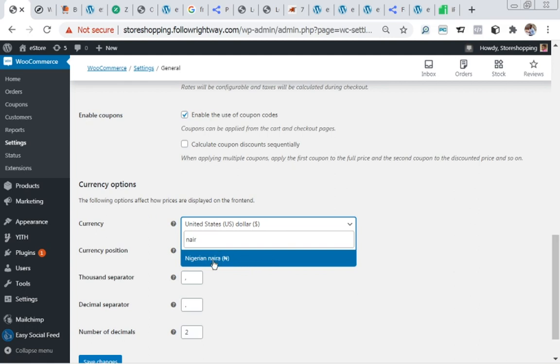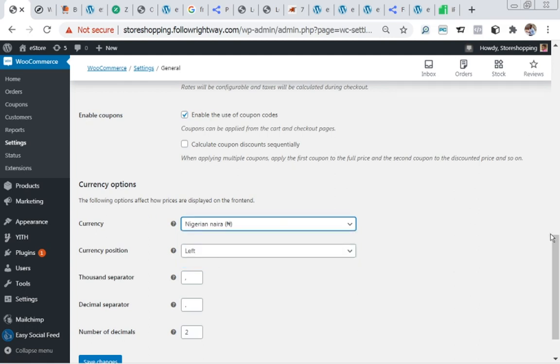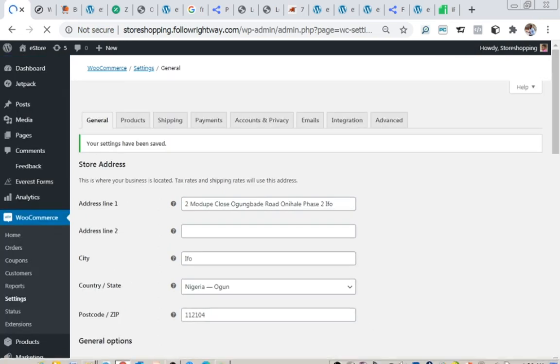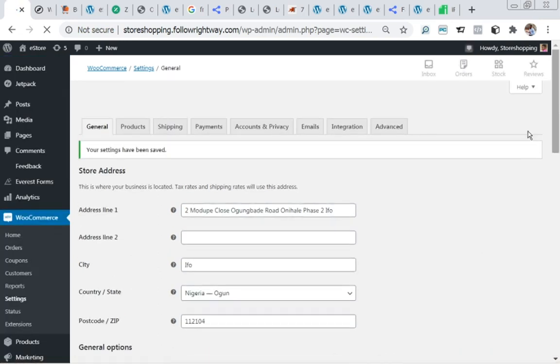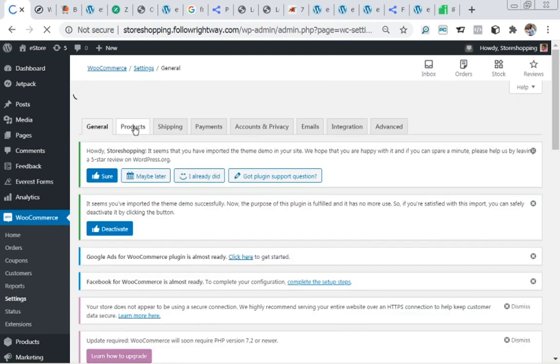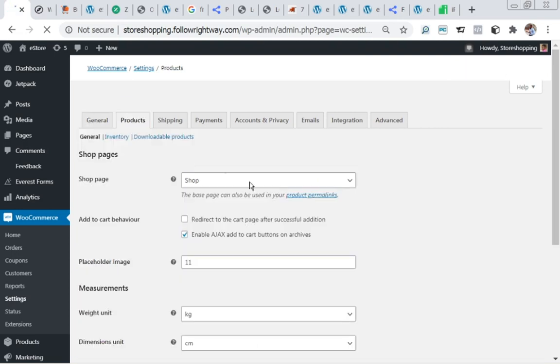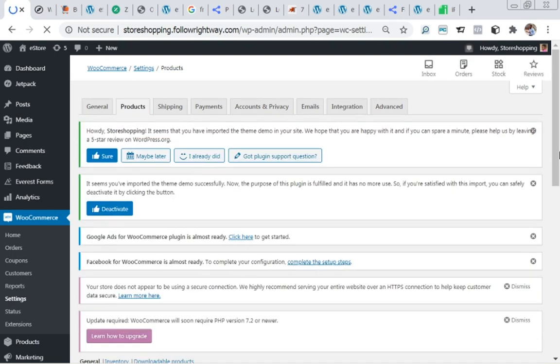So as you can see, Nigeria Naira. Good. So if you make any changes, just click on save changes here. Once that is saved, let's move to the next tab, which is the product section. Click on the product. Good.